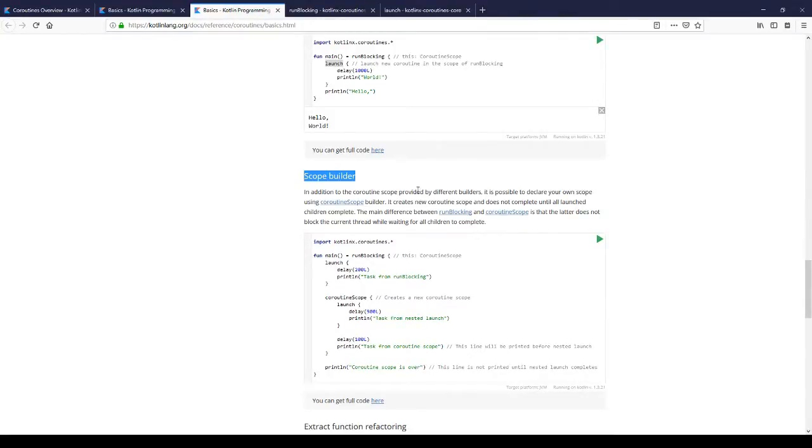In addition to the coroutine scope provided by different builders, it is possible to declare your own scope. Oh, okay, lovely. So this coroutineScope creates a new coroutine scope and does not complete until all launch children complete. The main difference between runBlocking and coroutineScope is that coroutineScope is another builder. There are so many scope builders, and coroutineScope is yet another one.